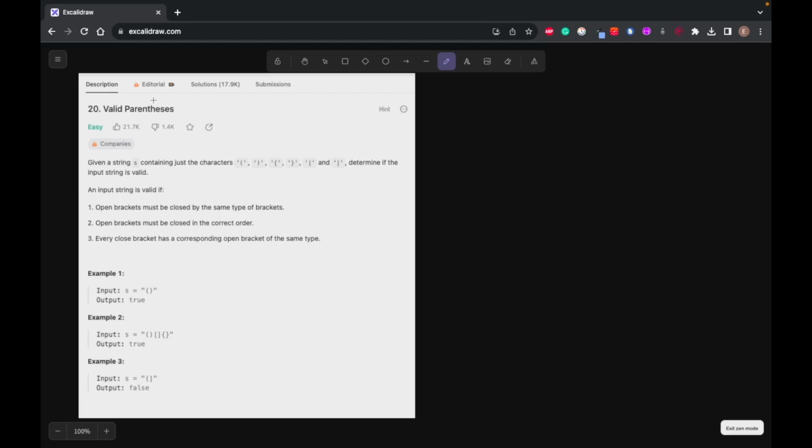Let's do LeetCode number 20, Valid Parentheses. So we're given a string S containing these parenthesis characters, and we need to determine if the string S is valid. And it's valid if every open bracket is closed by the same type of bracket, they have to be closed in the right order, and they have to have a one-to-one correspondence.